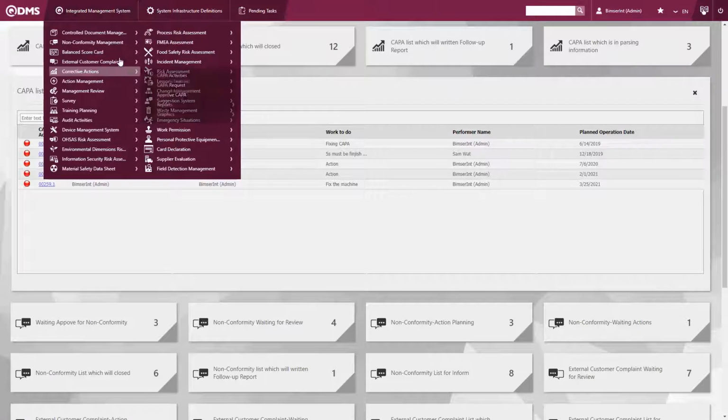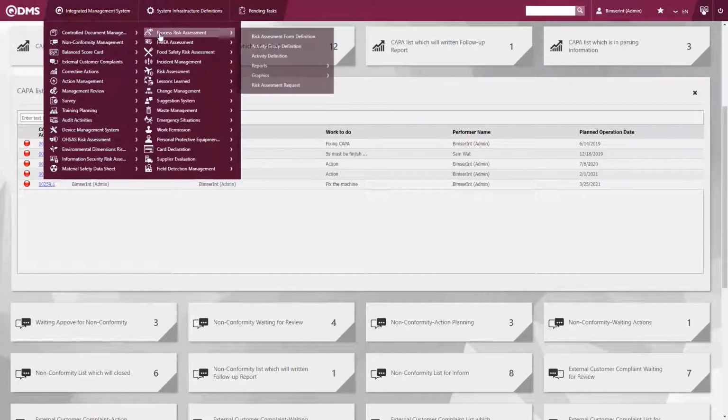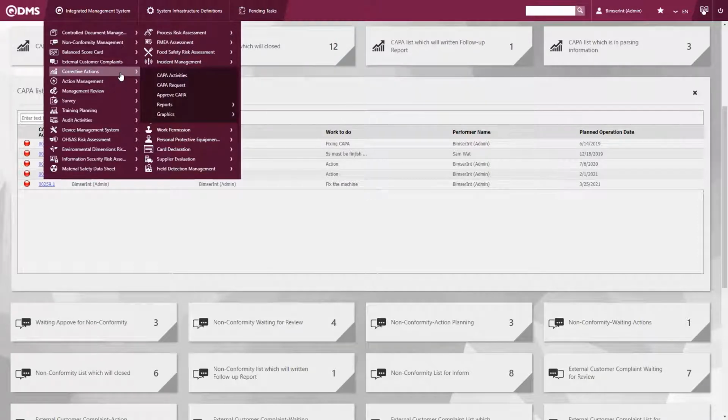And in the coming minutes, we will get into the corrective action module, also known as the CAPA module, the audit module, and also the risk assessment management module. First of all, let us get into the corrective action module.